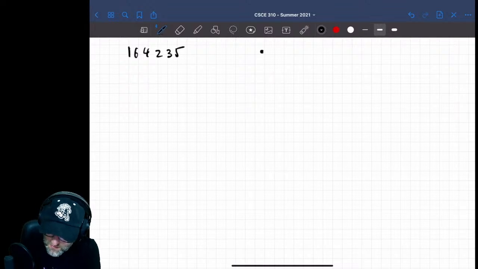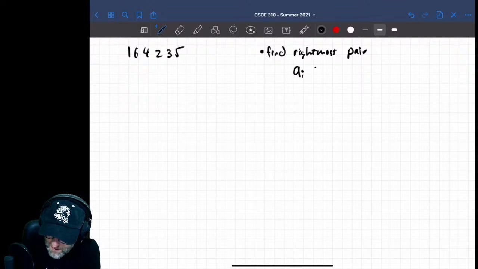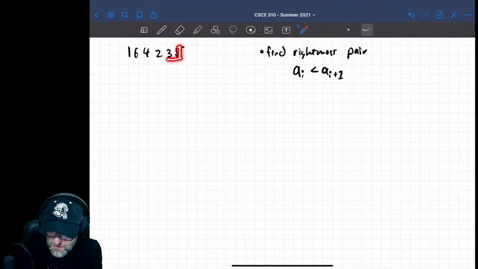All right. So first step is find the rightmost pair such that a sub i is less than a sub i plus 1. Right? Well, what about this? Immediately you stop because 3 is less than 5.